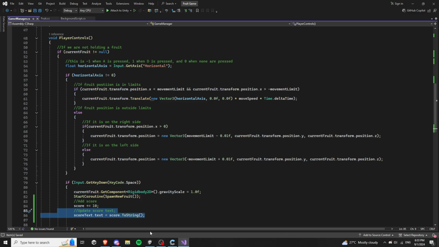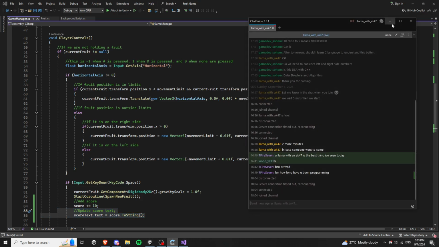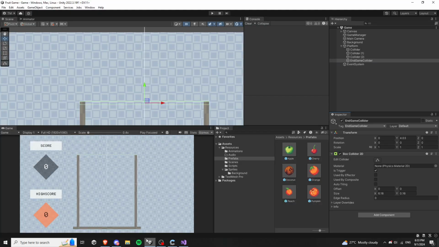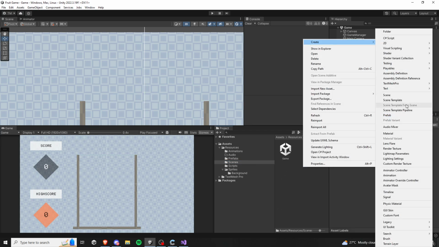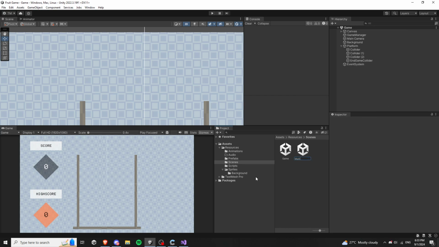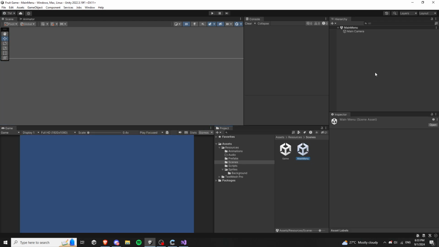Okay, so now we have score, and we want to create some transitions between scenes. We want to have a main menu and want to transition to that, or maybe reset the scene on game over, or we have a button for this. But first let's create a scene, script the scene. Main menu, and we'll try to replicate that background here.